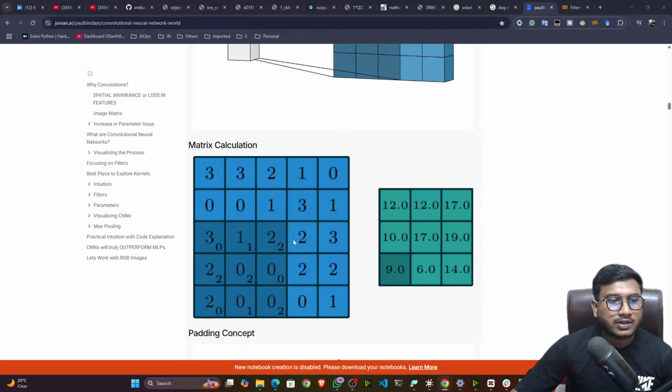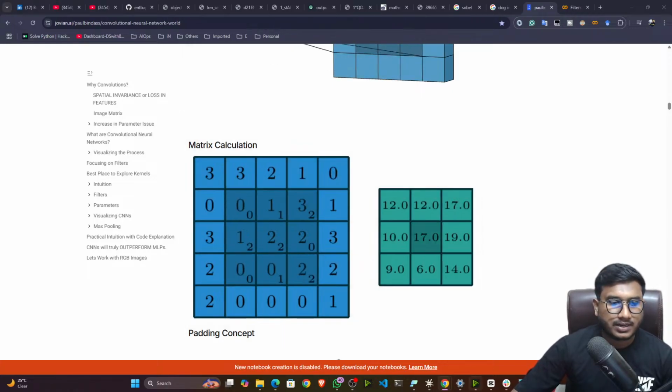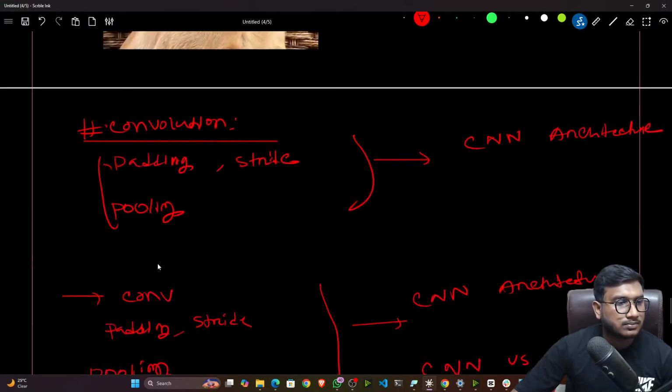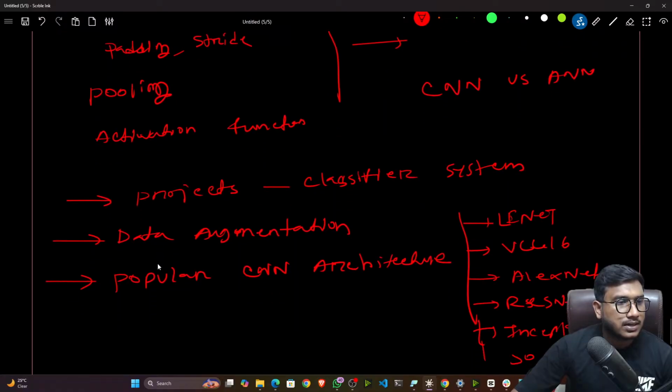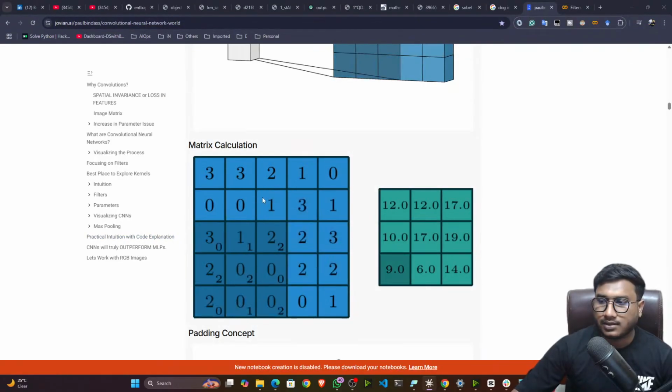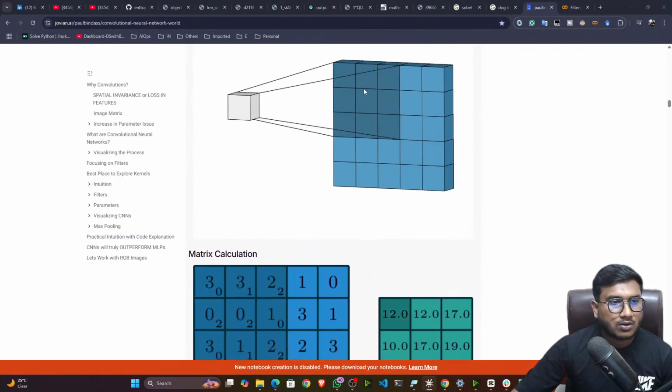And this movement is called stride. You can see the movement. Now this is called stride. I'll also try to explain this part. That's why I've written it here. You can see inside convolution, we have padding, stride, pooling, activation function. We'll try to understand each and everything. Now see, that's how convolution happens.